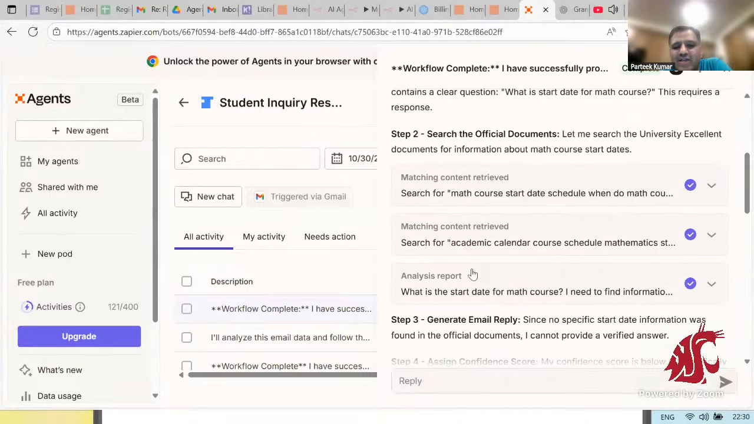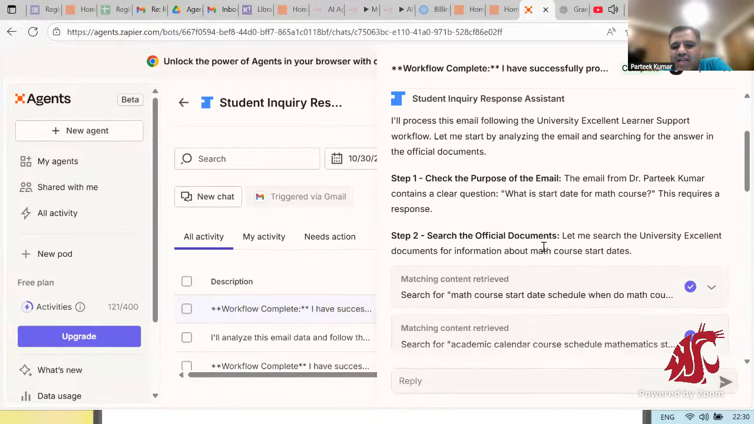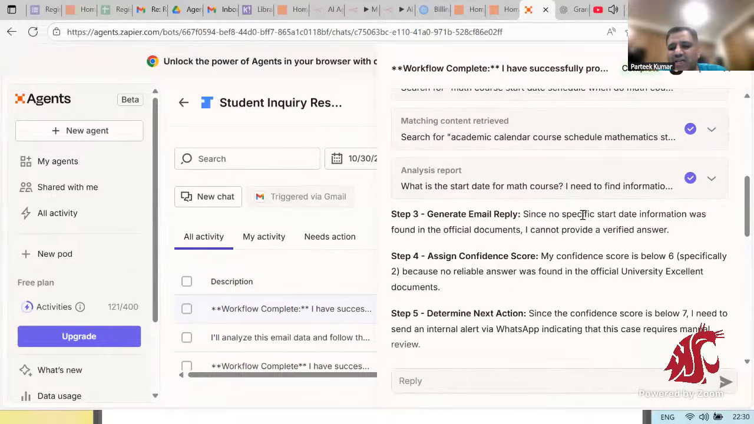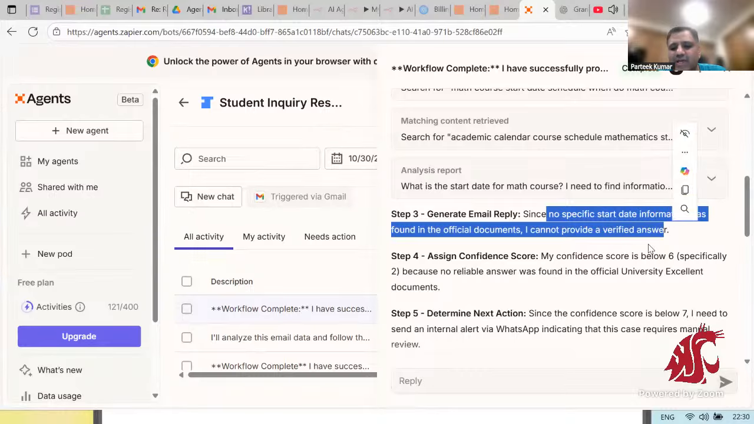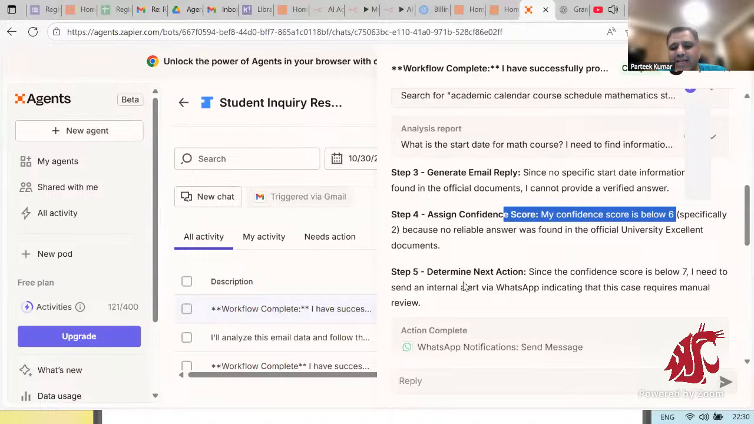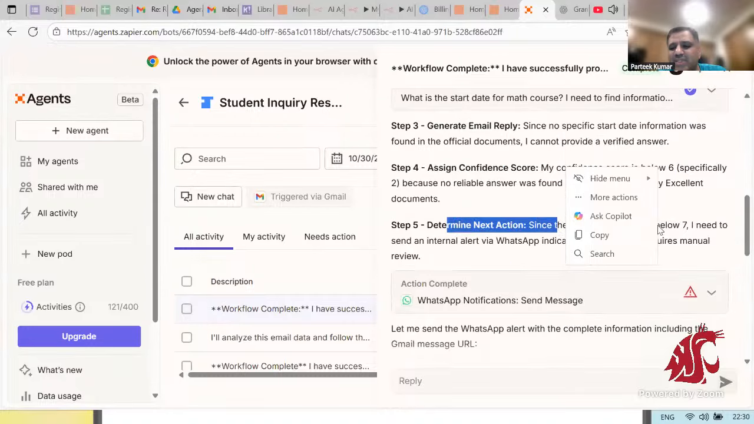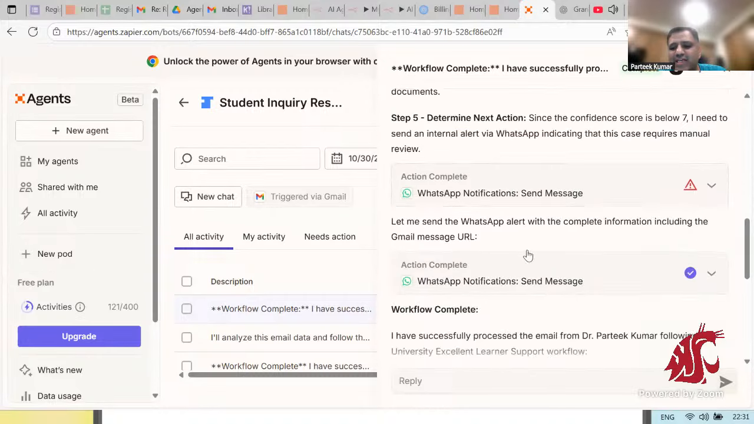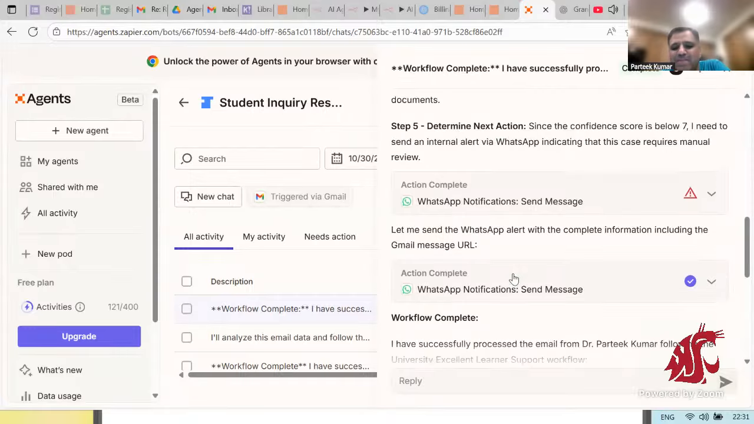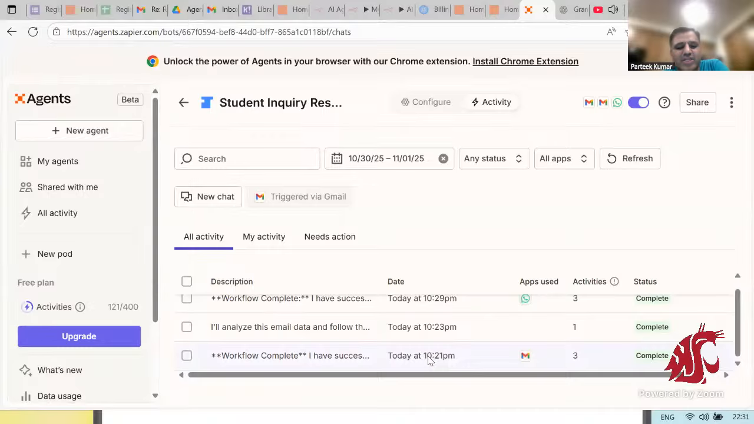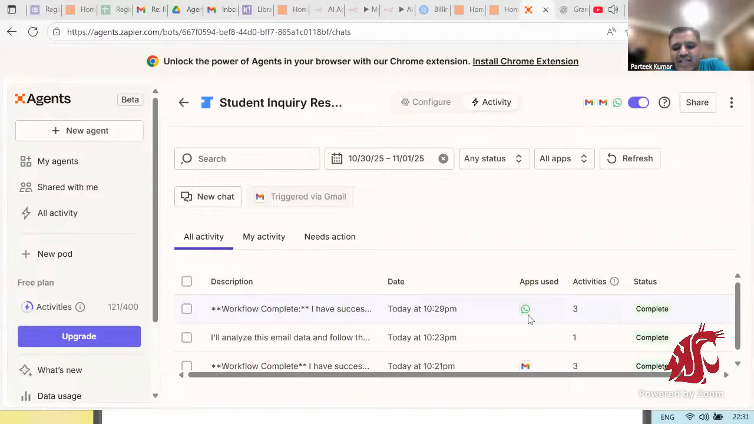And you see here, it searched for the official document for the start date, and since no specific start date information is found in the official document, I cannot verify the answer. Confidence score is 6, and then it will determine the next step. Since it is less than 7, it would be sending the WhatsApp message. So it has sent the WhatsApp message, and we got our activity complete. So you can see that if the score is high, then it is sending email. If the score is low, it is sending WhatsApp.